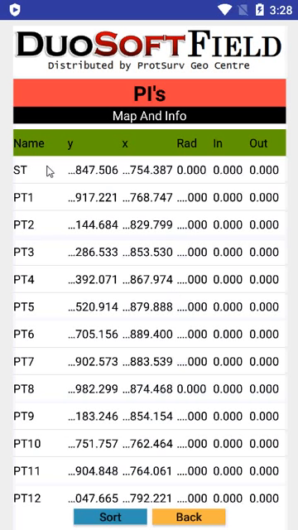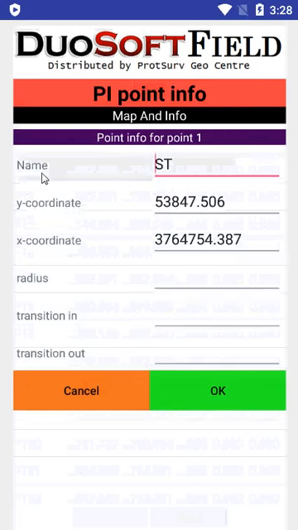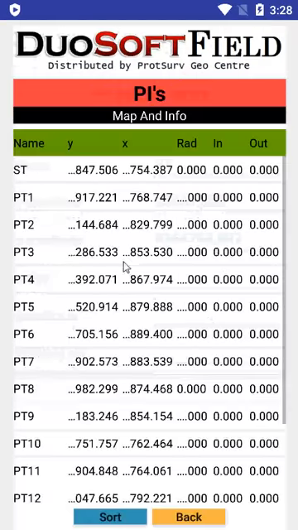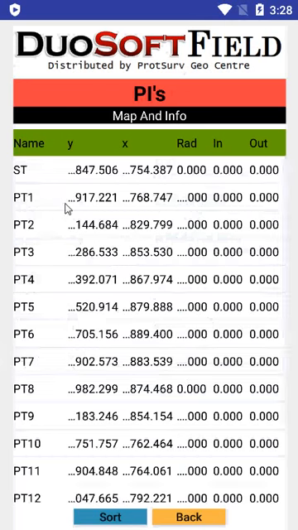So the PI information, if you want to view it, you just select on that point. The first point here is the starting point, and you have the coordinates of that starting point. On the starting point, there isn't any radius or transition. So these are your PIs that form part of your alignment.